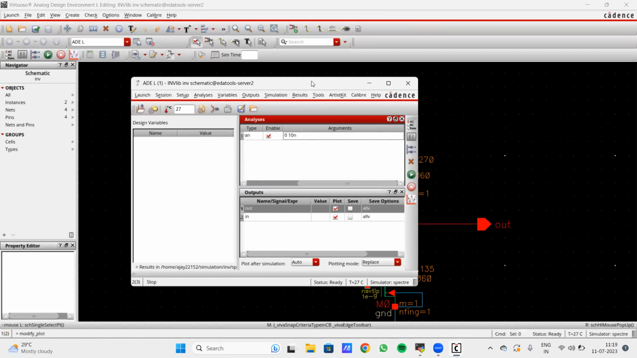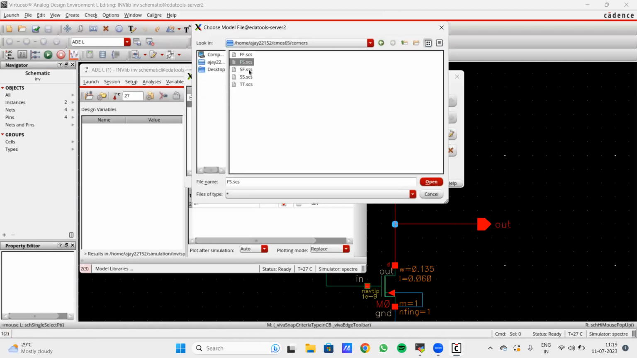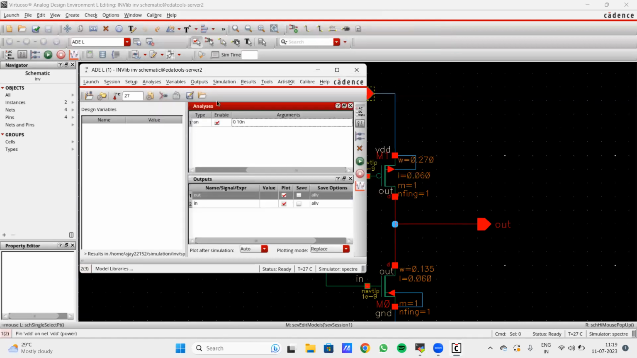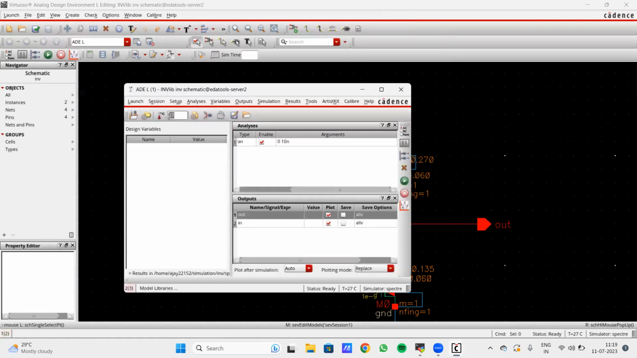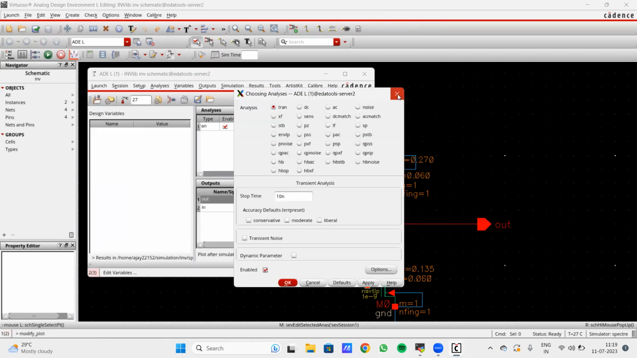So now you can just play around with the tool. You can select different corners like slow, slow, fast, fast, typical, typical, any corner that you want. You can change the temperature also. Like go to the lowest temperature like -40, go to 125 and see how the delays are changing. And you can also do the DC and the AC analysis.